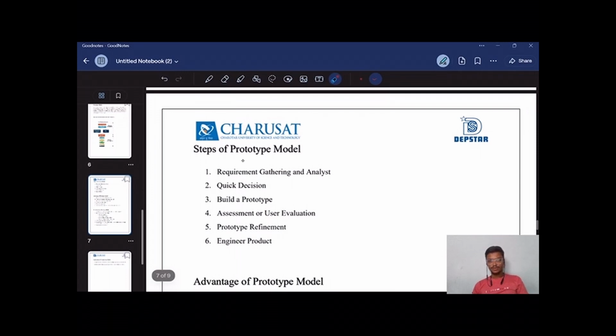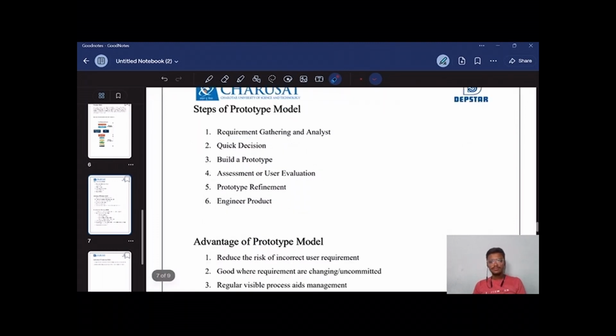The steps of the prototype model are: first, requirement gathering and analysis. Second, a quick decision. Third, build a prototype. Fourth, assessment or user evaluation. Fifth, prototype refinement. Sixth, engineer the product.